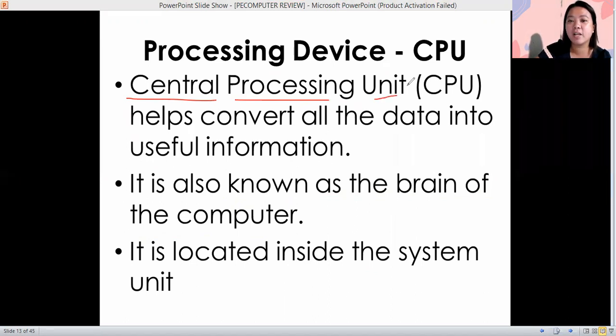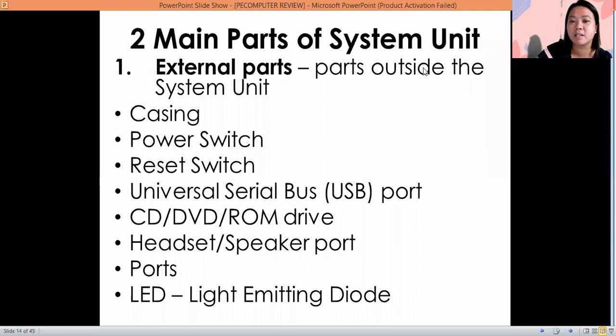Now let's proceed to the two main parts of the system unit. We have the external parts and we have also the internal parts. What are the parts that you can see in the external or outside of the system unit? We have the casing, power switch, reset switch, USB port, CD and DVD ROM drive, headset and speaker port, and other ports, and also the LED or the light emitting diode.